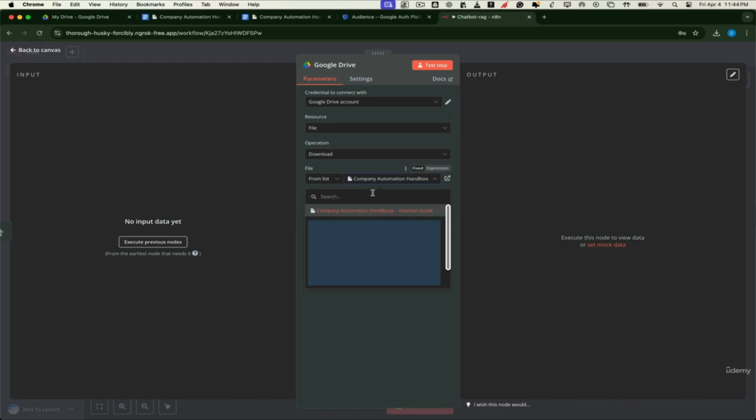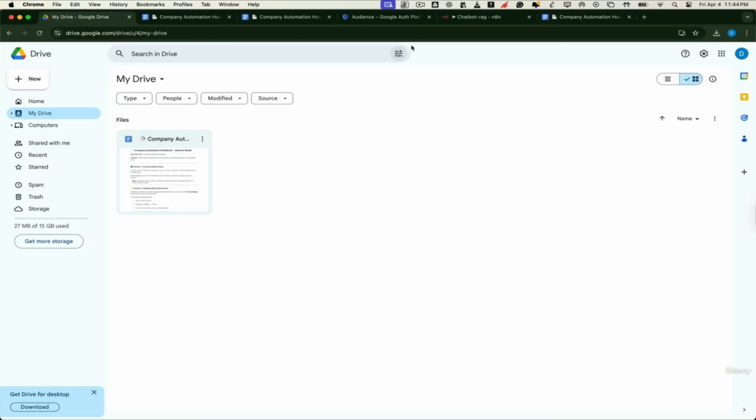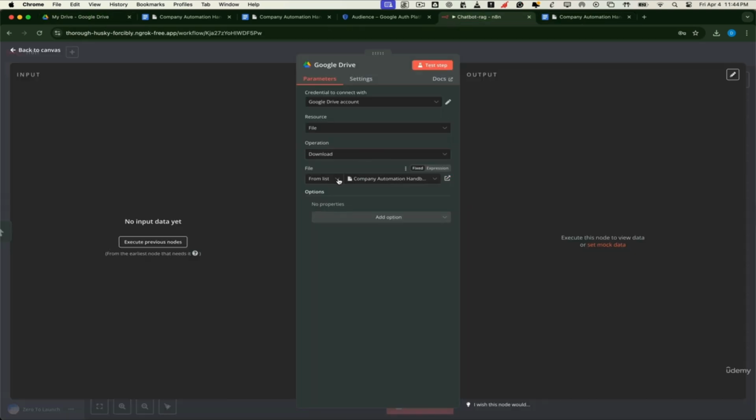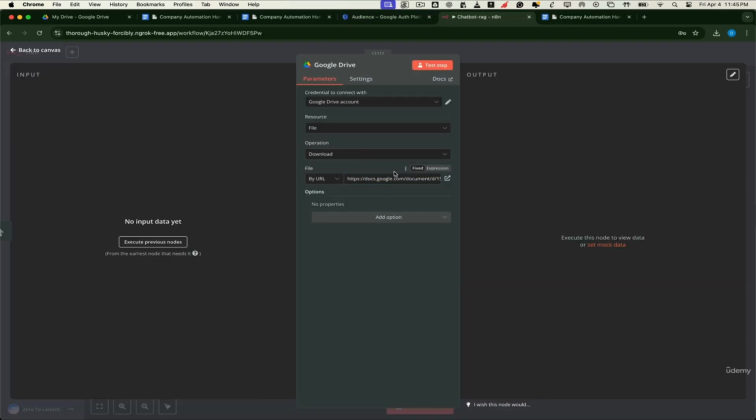Alright, let's select this file. This is the exact document we stored earlier on Google Drive. To keep things simple, we'll use the Pull by URL option here. It will automatically switch to the document URL field. We've got our file selected and everything is connected: credentials, access, and the node setup.